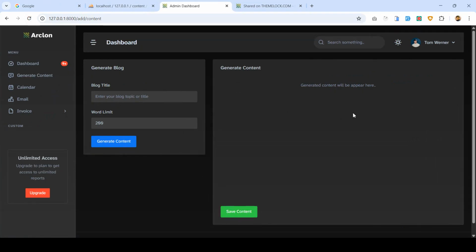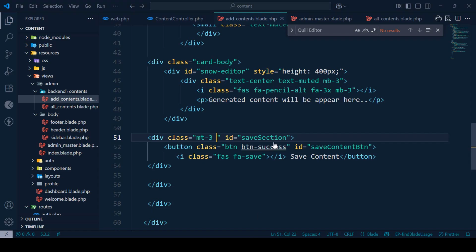Here my main vision is that when you put in any type of title and a word limit, then when you click Generate Content, it will hit our API, which will generate the content, and that content should be displayed here. When we get all our data, I will remove the dnone class, and then it will display the Save Content button. The first time it will not display, so that is the reason I want to make it dnone, and then it should not display.